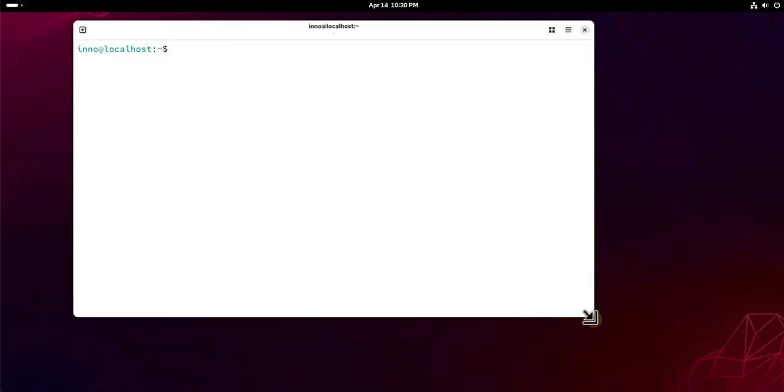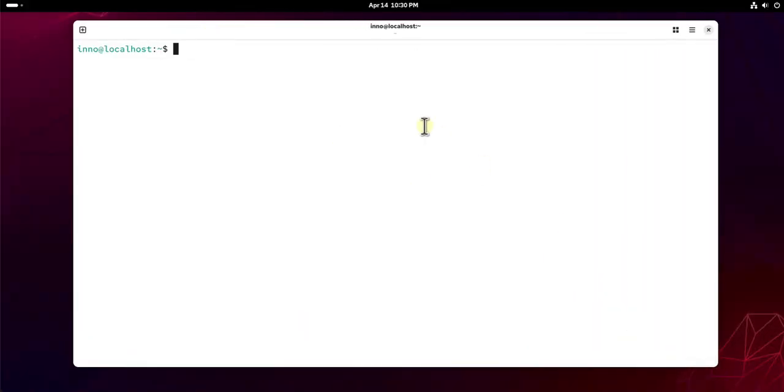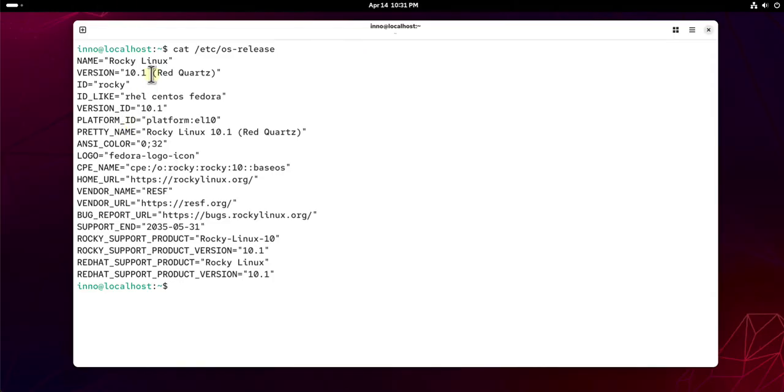We'll go ahead and check the version that we're running. So let's do cat /etc/os-release. So I'm running version 10.1.